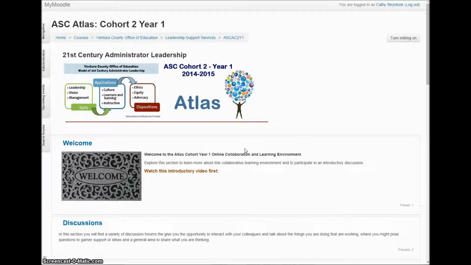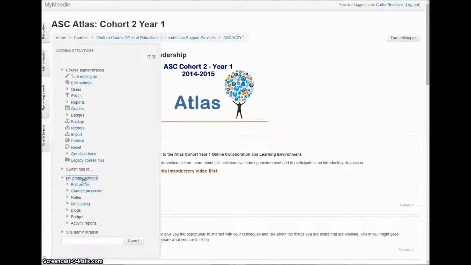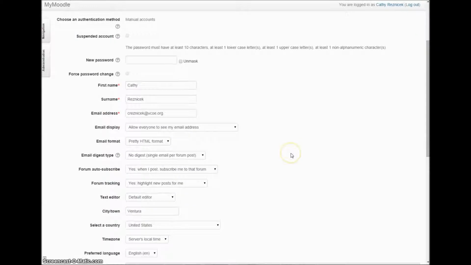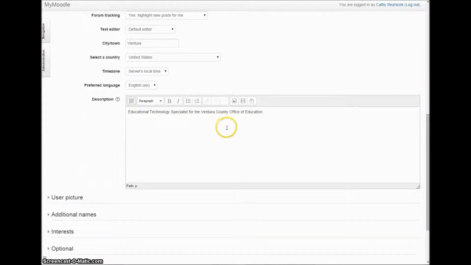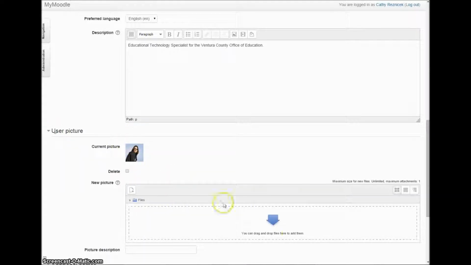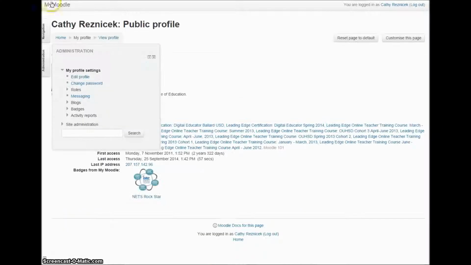One thing I would suggest that you do while you're in here is to go into the admin section and go to My Profile Settings. If you go to Edit Profile, this is where you can update any of the information about yourself. You can put in a description, but this is where you can add in a picture. So all you need to do is drag or drop a file in here, and you can personalize it with your own picture, and then you can click Update.